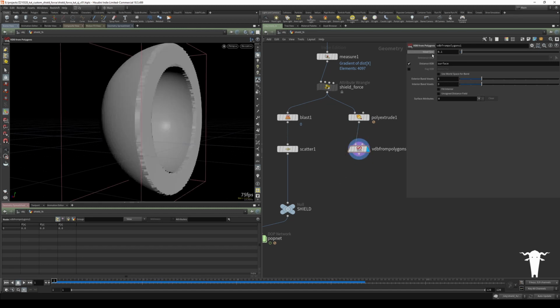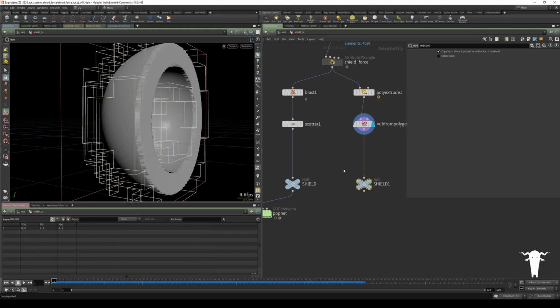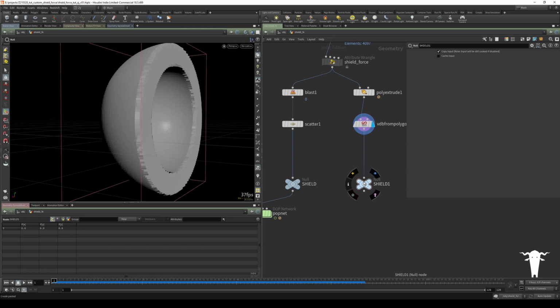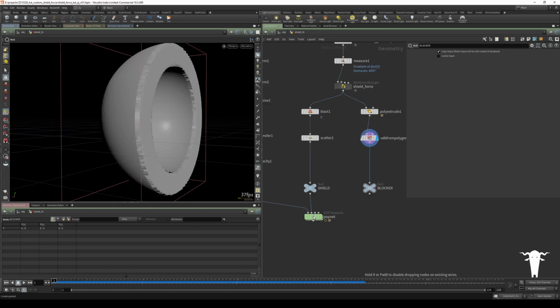And we can leave the voxel size to 0.1, that should be fine. I'll create a null for this as well. And this is kind of like a type of collision we're creating, but not exactly. We can call this blocker. And I'll stick this into the third input.